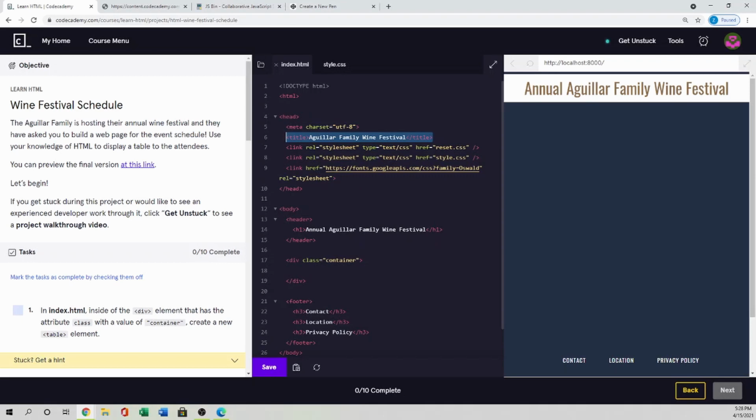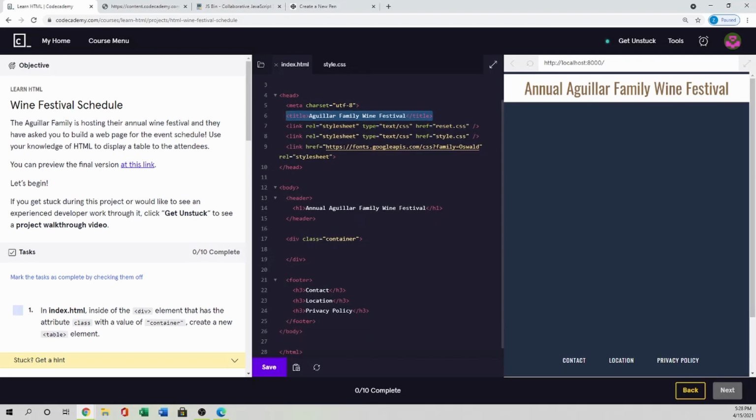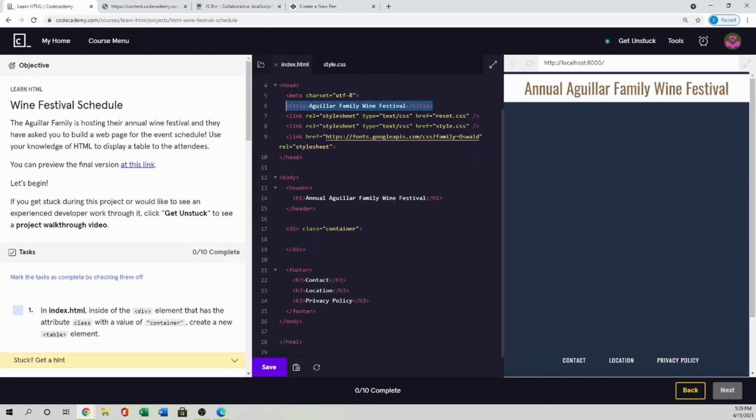They link the style sheet in this HTML file. In the body, they use the header tag, and in the header, they use the h1 as annual Aguillar Family Wine Festival. Then the additional div they did has a class container, and the footer they use 3 h3 tags: contact, location, and privacy. So in this div class container, we'll do the table, I guess.